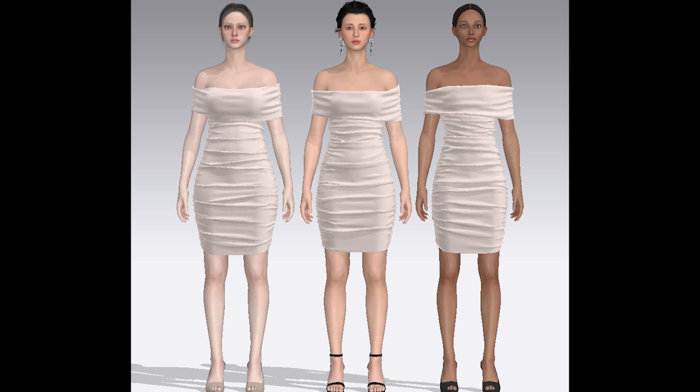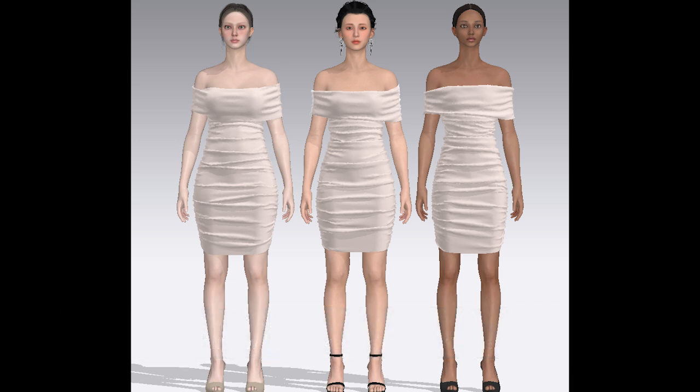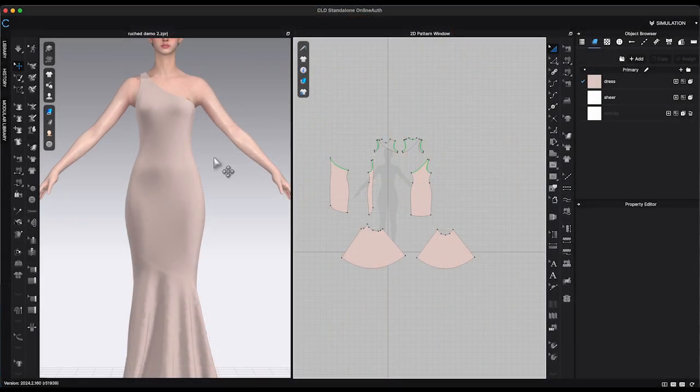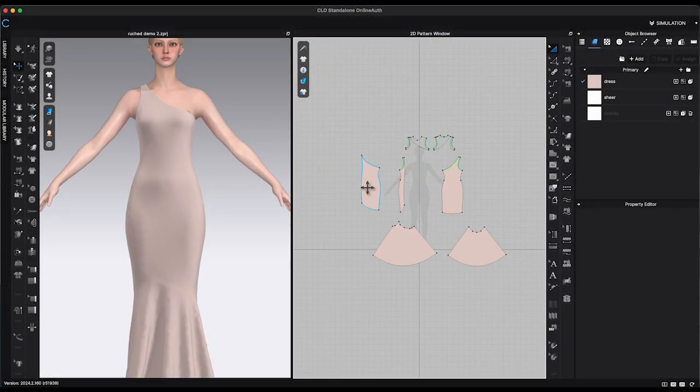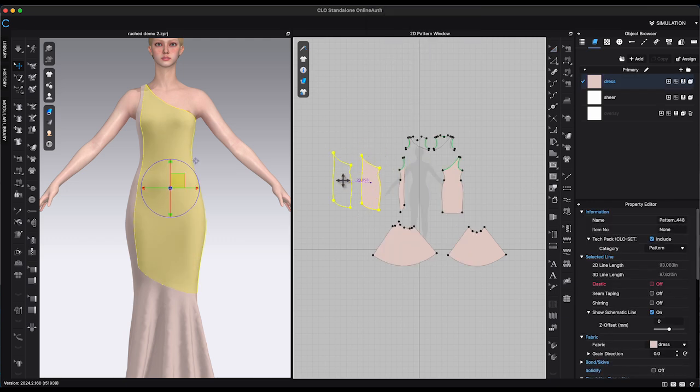In the previous example, it's a single layer ruched style. When you wear this in real life, the look of the ruching will change slightly according to the body shape. This time, instead of adding fullness directly to the pieces, I am going to add a new layer on top of the pattern. Select left front bodice pattern.